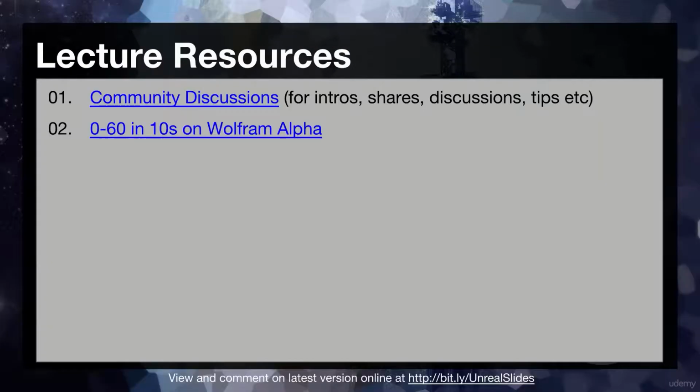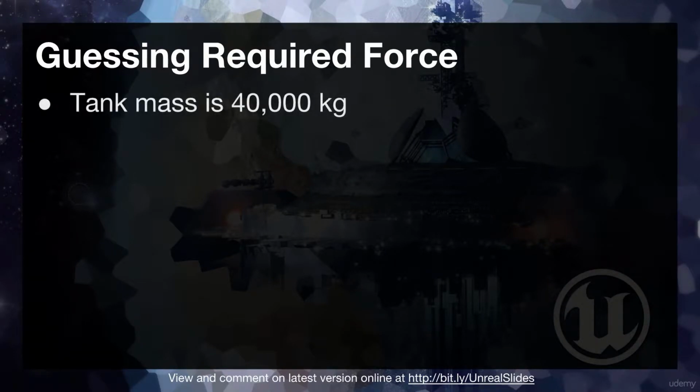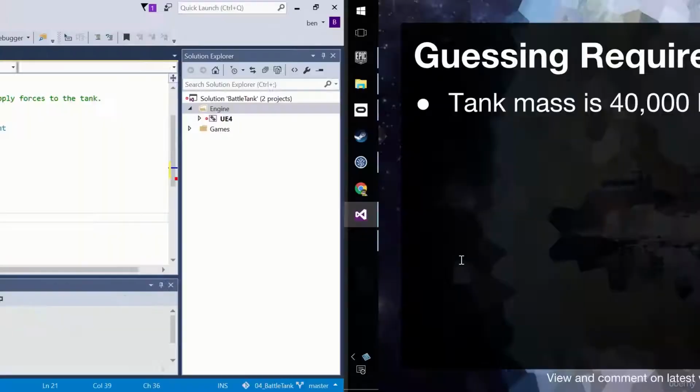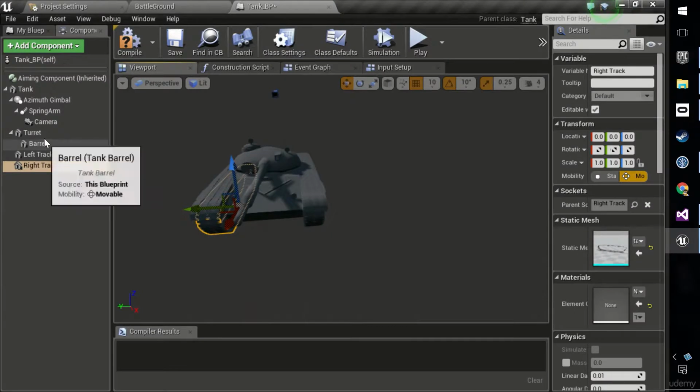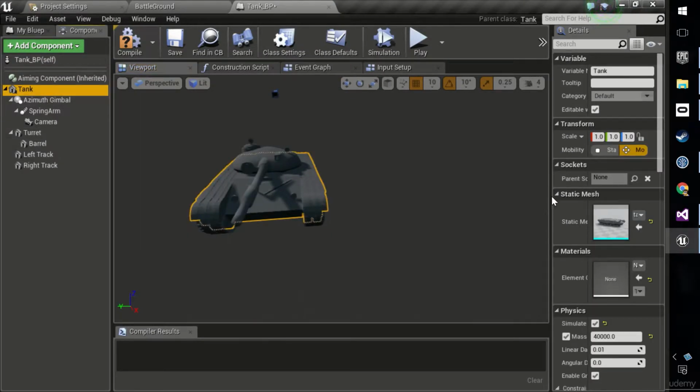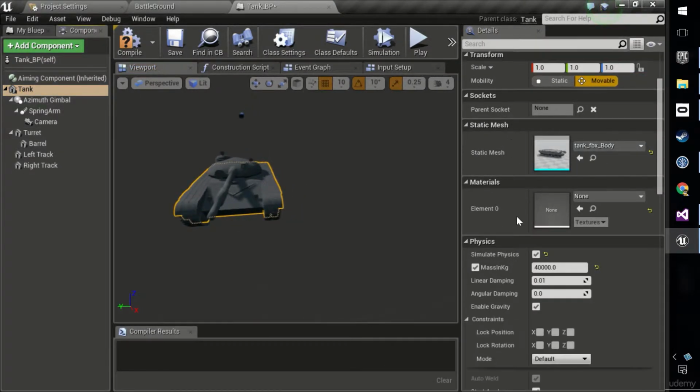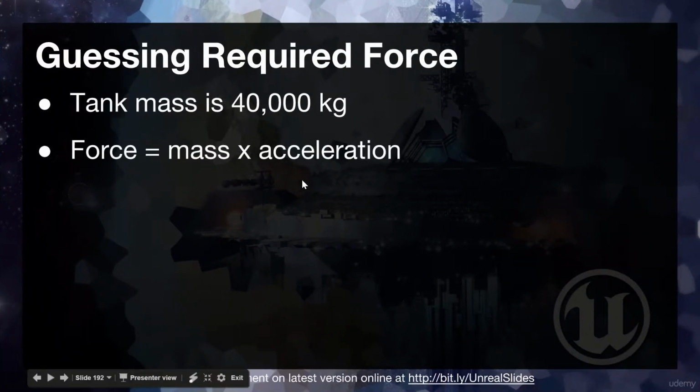Okay, welcome back. So my solution goes something like this. The tank weighs about 40,000 kilos. Let's just go and see where you find that information. You look on the tank here. It's the only part of the tank that's got physics enabled on it, and it's got a mass in kilos of 40,000. Fine. So force is mass times acceleration.